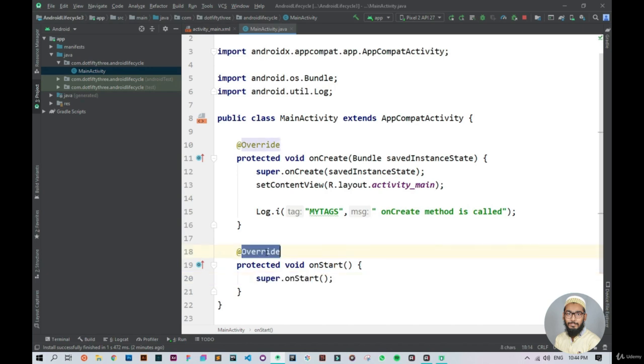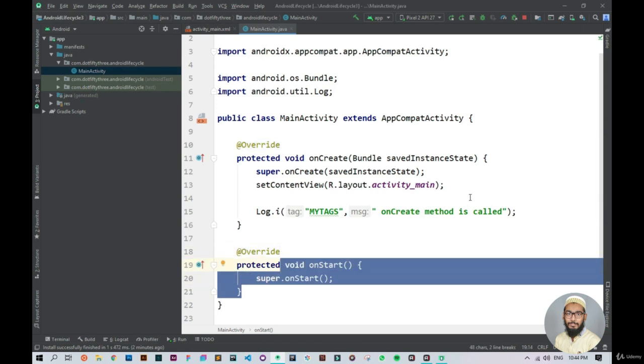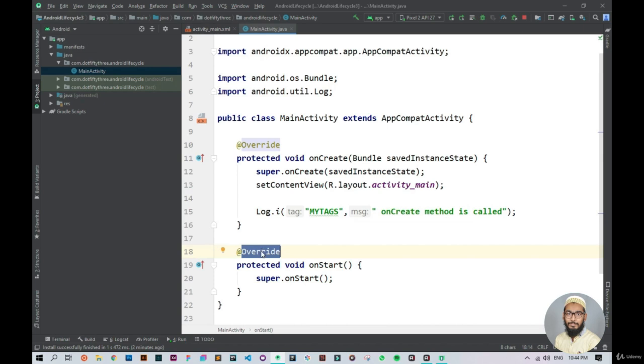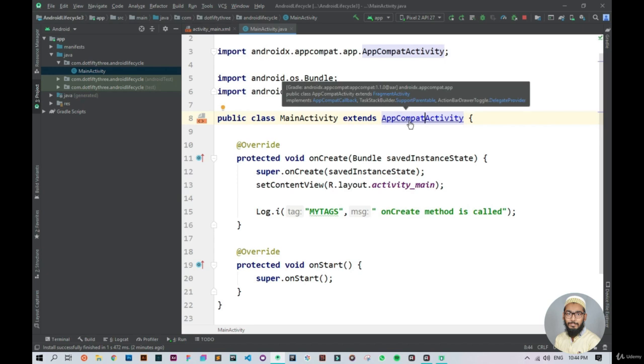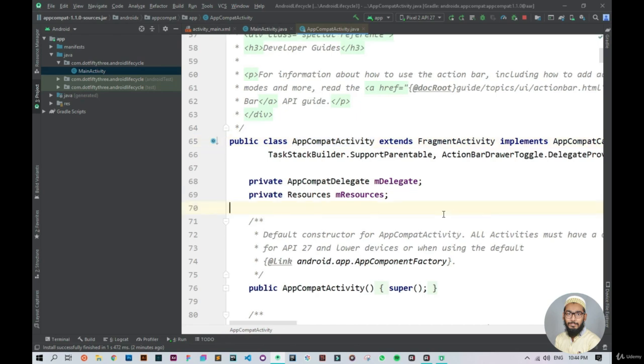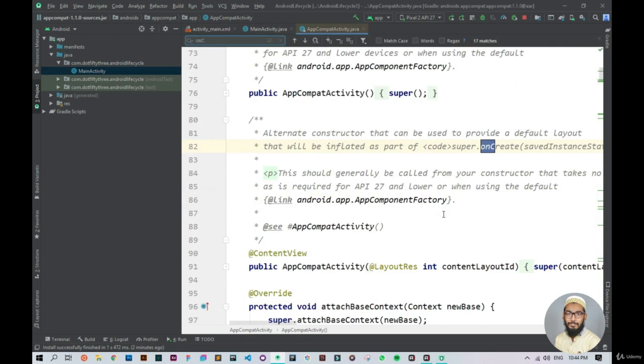And as you can see here, this method is getting overridden from the super class, and the super class is the AppCompatActivity. Inside this AppCompatActivity, there will be onStart and onCreate methods, which we are overriding in our main activity. So let's just press the control command and click on the AppCompatActivity in order to open that class file. And now let's just search for the onCreate method.